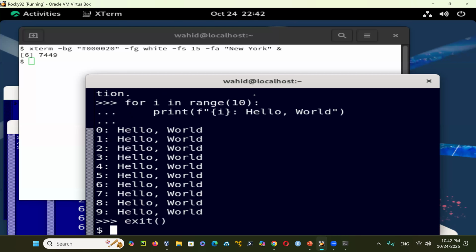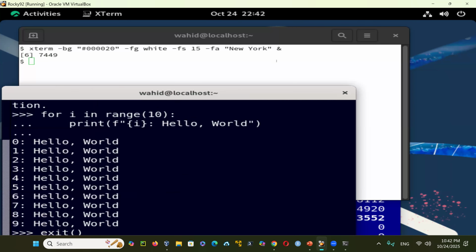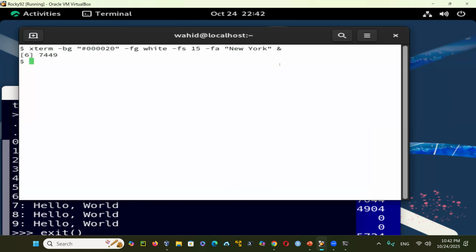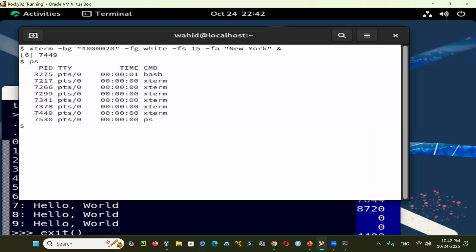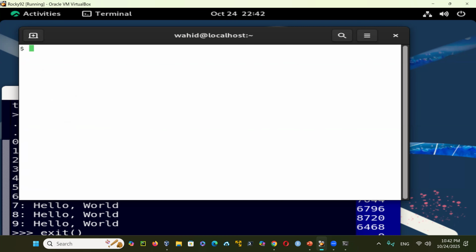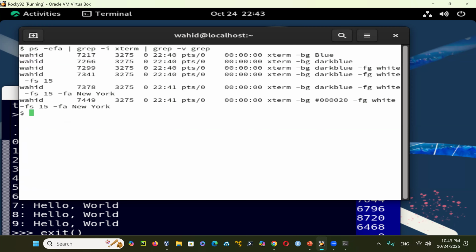But if you say, Wahid, you did a pkill last time, can we do it programmatically and only kill one or two of them? Yes. So what you could do is say ps here, and get a list of the processes. Then you say ps minus efa, grep minus i xterm. Now you have all the xterm processes. But you want to grep out with minus v the grep command, because you don't want to see your own grep command. You want to see only the ones that are actually there.